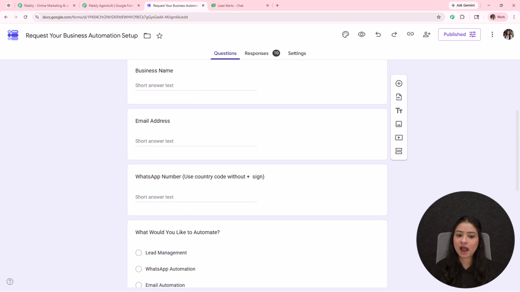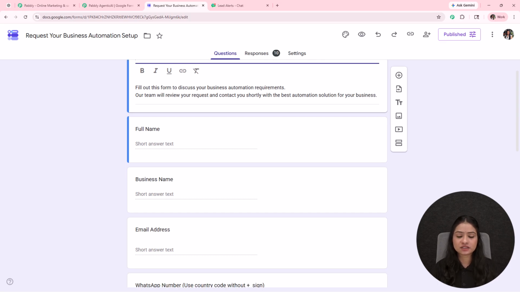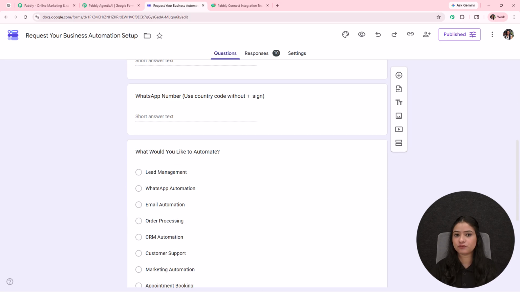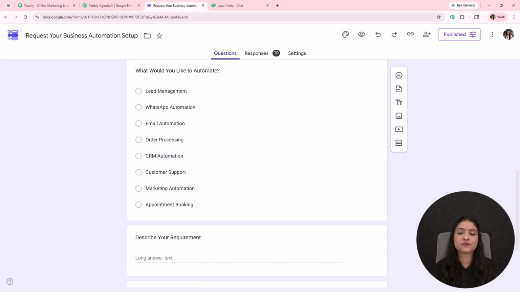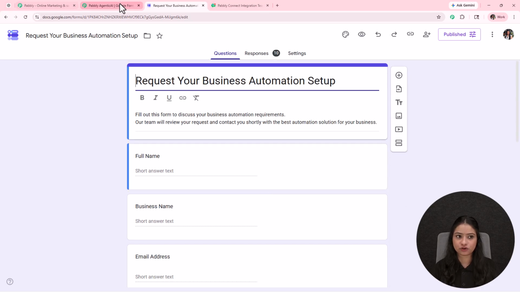So basically I have an automation and digital marketing agency. Every time a lead submits this form with their requirements, that is, what they want to automate and what kind of services they want from our agency, then all the details will be captured inside this workflow.